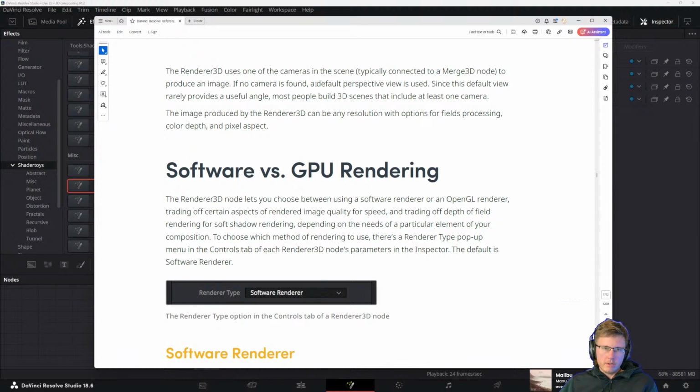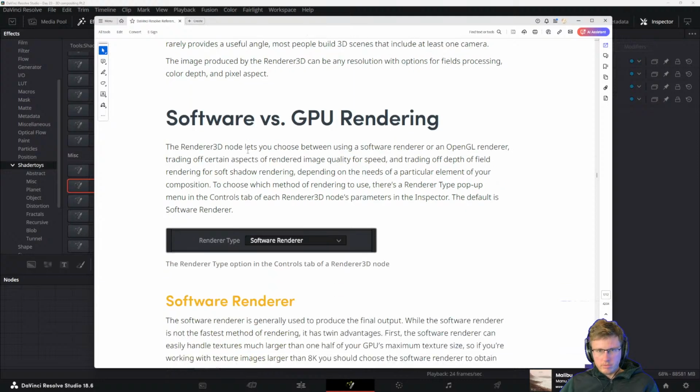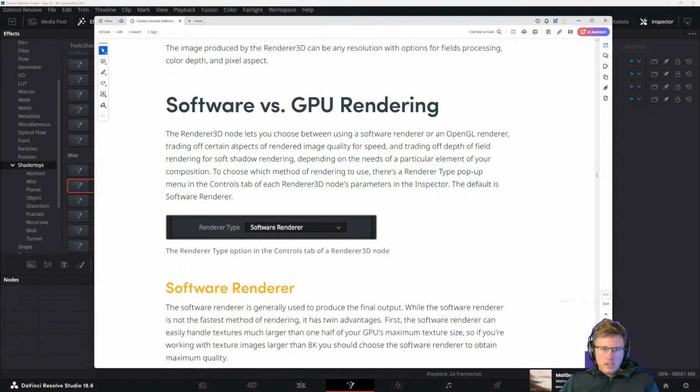The Renderer 3D uses one of the cameras in the scene, typically connected to the Merge 3D node, to produce an image. If no camera is found, a default perspective view is used. Since this default view rarely provides a useful angle, most people build 3D scenes that include at least one camera. The image produced by the Renderer 3D can be any resolution with options for fields, processing, color depth, and pixel aspect ratio. Software versus GPU rendering. The Renderer 3D node lets you choose between software or OpenGL rendering.